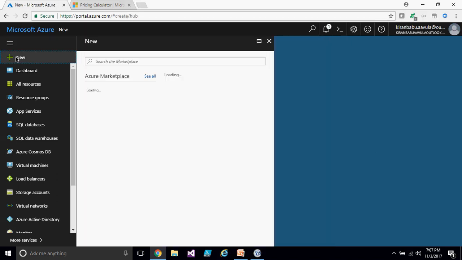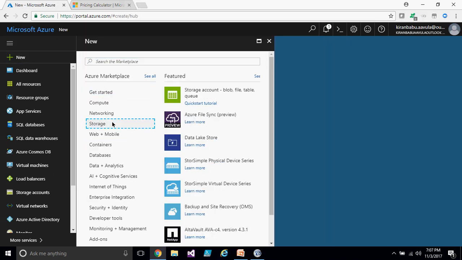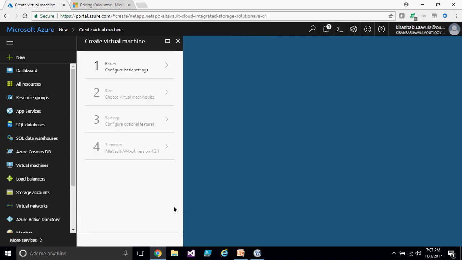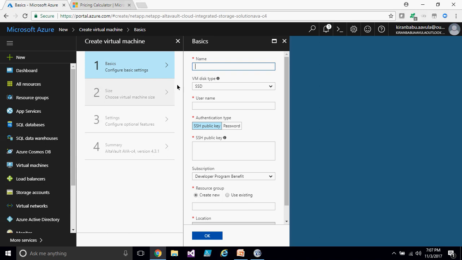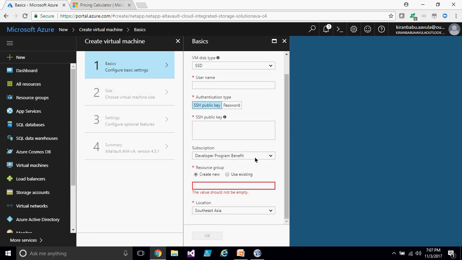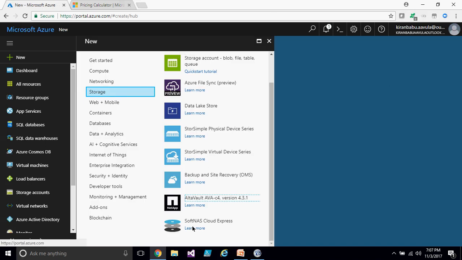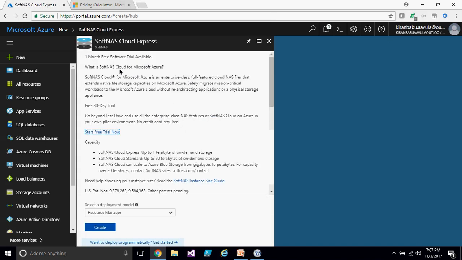And other than this, there are many other solutions which we will not learn, but good to know. There are SoftNAS, AdaVault. So all these are third party. So this one is Microsoft solution. So this one and this one, this is third party. This is from NetApp company. So this is also a backup solution, right? So there are different features, right? So if you are more interested about using this third party, you can go with this SoftNAS solution.